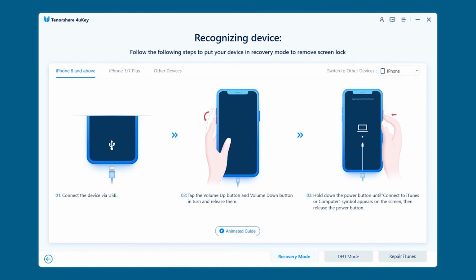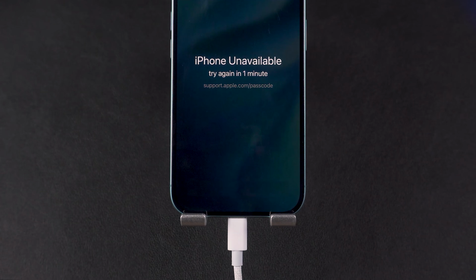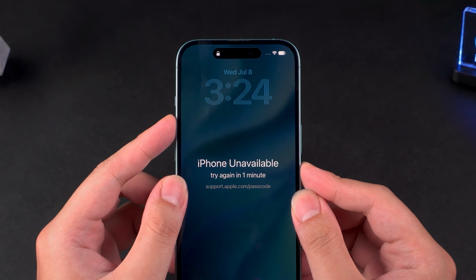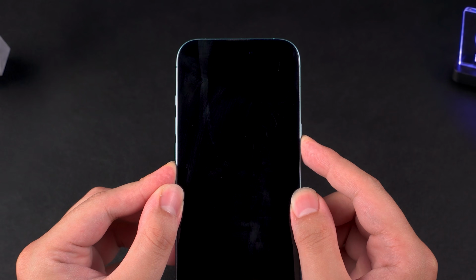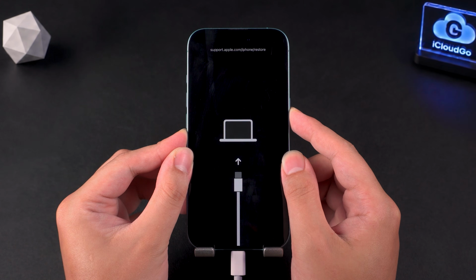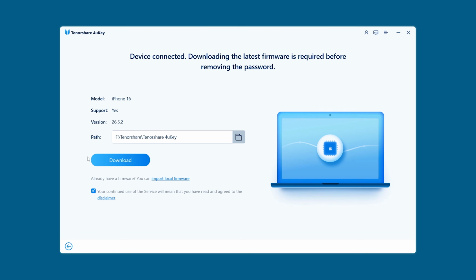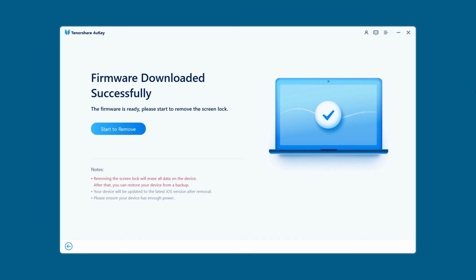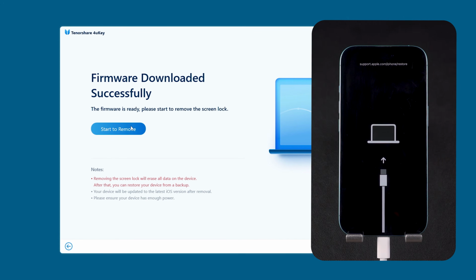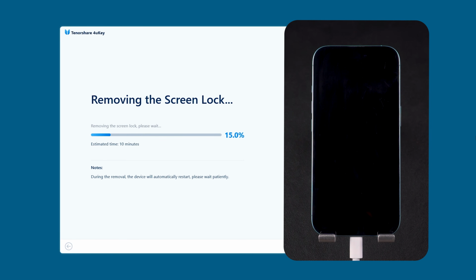If the iPhone isn't recognized, the program will show you how to put it into recovery mode. For most newer iPhones, keep the device connected to the computer. Quickly press Volume Up, then Volume Down, and hold the side button until the screen turns off and the recovery mode screen appears. Once 4U-key recognizes the device, click Download. The download time will depend on the speed of your internet connection. When the firmware is ready, click Start Remove. Keep the iPhone connected during the entire process.